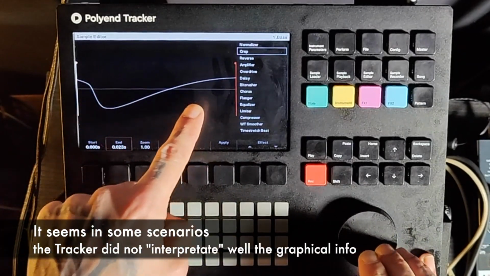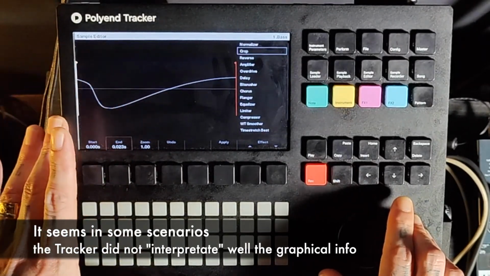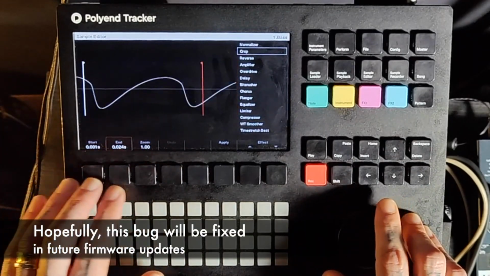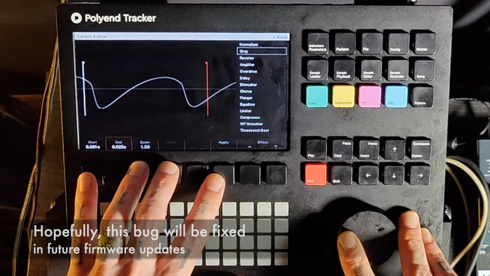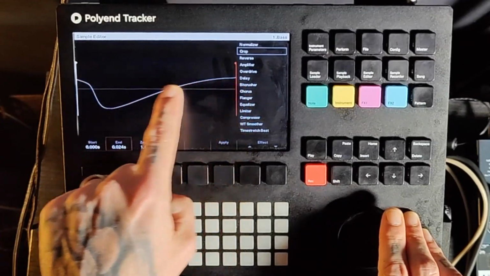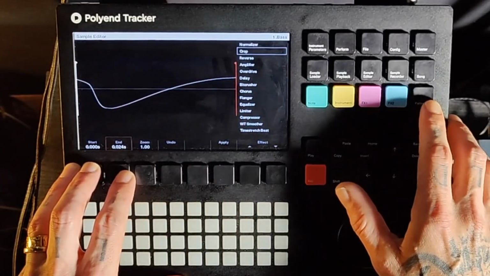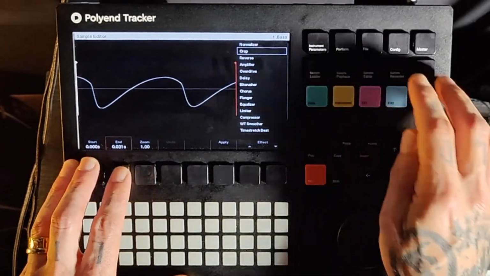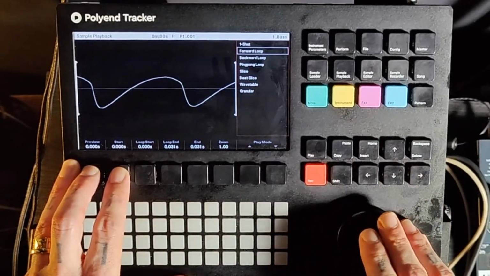Okay, this is a bug. There is a bug inside this firmware 1.6, and this is a graphical bug. When we have this bug, it doesn't always happen, but sometimes, as you can see, we don't have the positive phase of the sample.